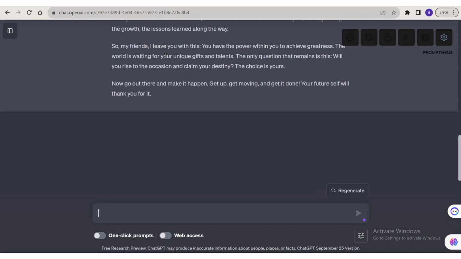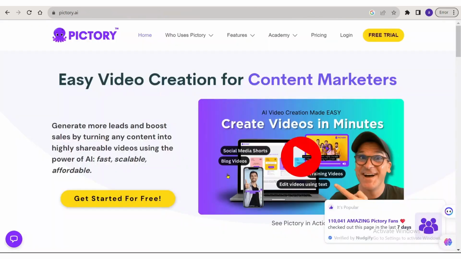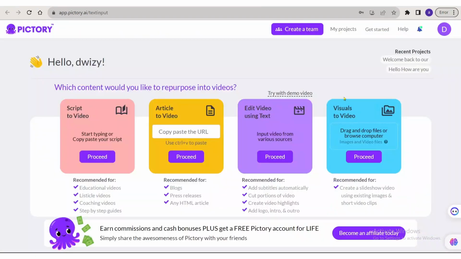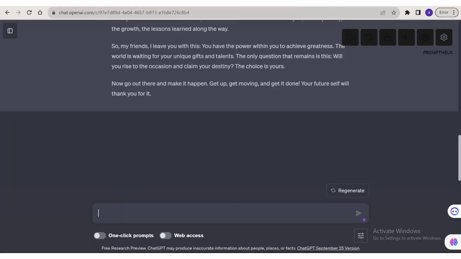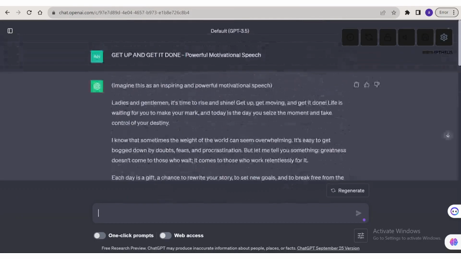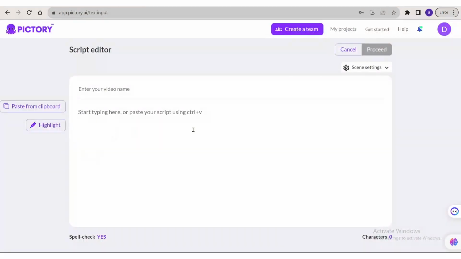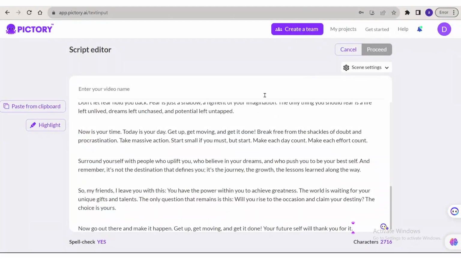So the next step is for you to generate the video for this motivation talk. To generate the video is also too simple, since AI has now made it super super easy with its power. So I'm going to use another AI called Pictory, and sign up. It is going to direct you here, and we need to proceed with this option here, script to video. Once we have our script here, you can just copy this and head over to Pictory.